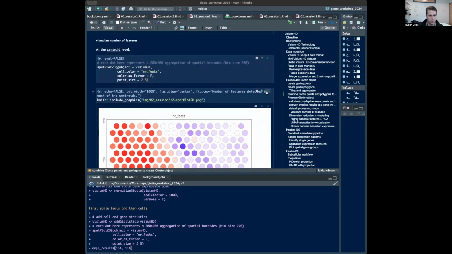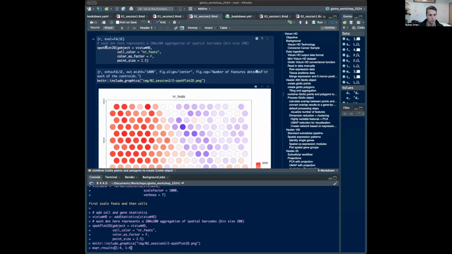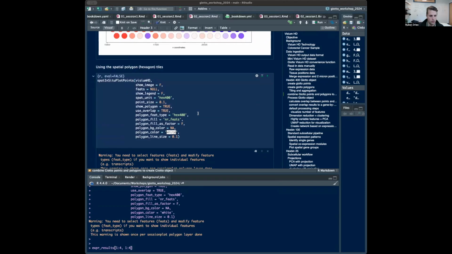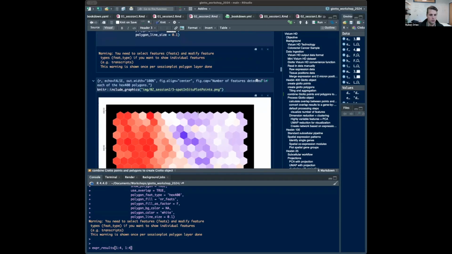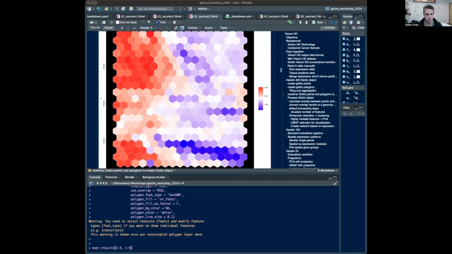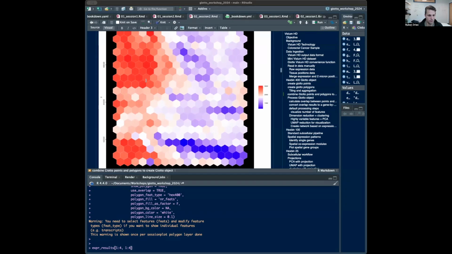We can create that one. This is just visualizing using the old SpatPlot 2D, and this is what I was telling you before. SpatPlot 2D uses your centroids to visualize it, so you see something like this. But if you use spatInSituPlotPoints, then you can actually visualize the real polygons that you use. So these are the hexagons, and in this case you can look at the number of detected features in each of these hexagons. They can be quite high, up to 3,000 different features. That is pretty impressive for Visium HD.